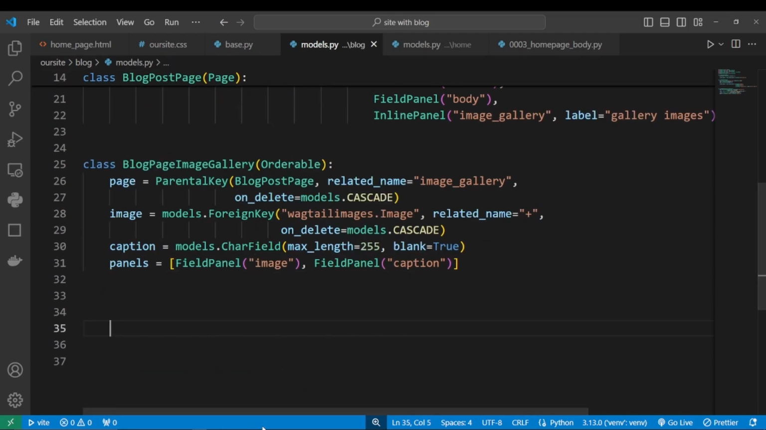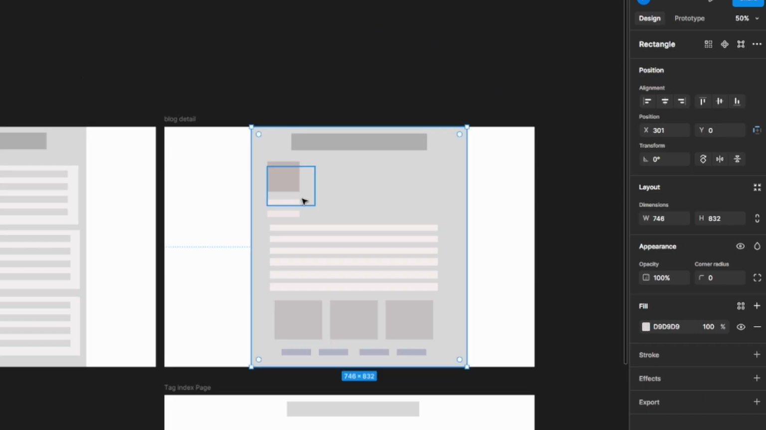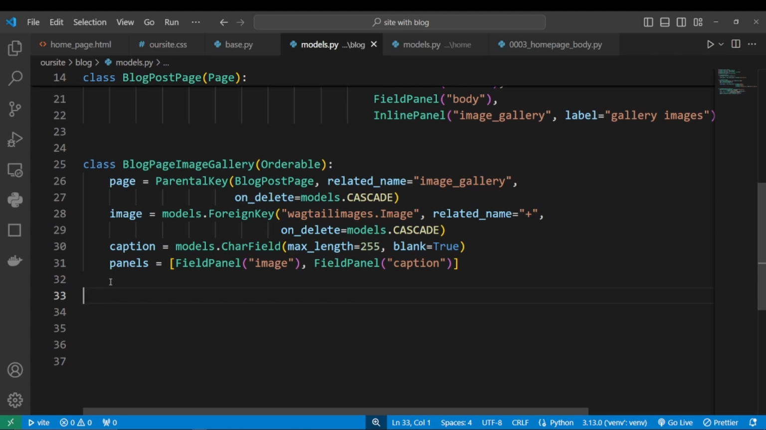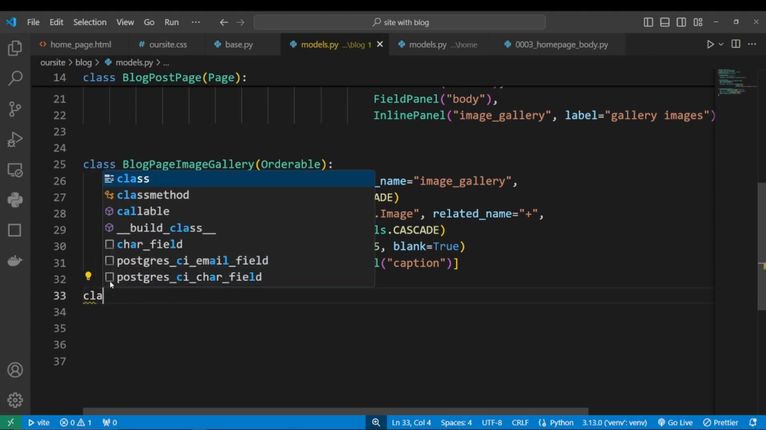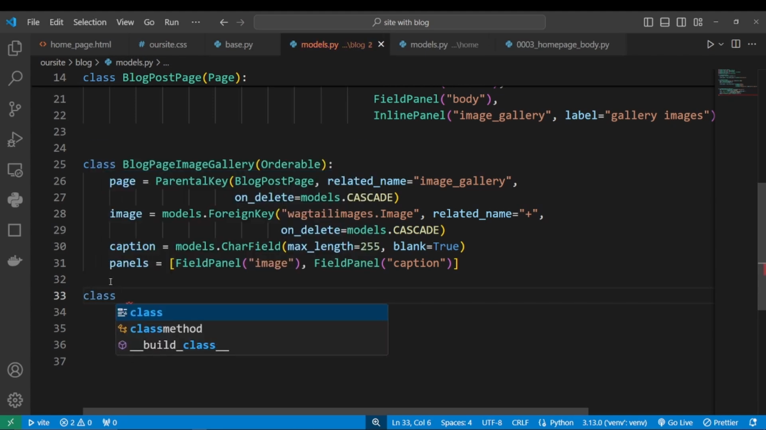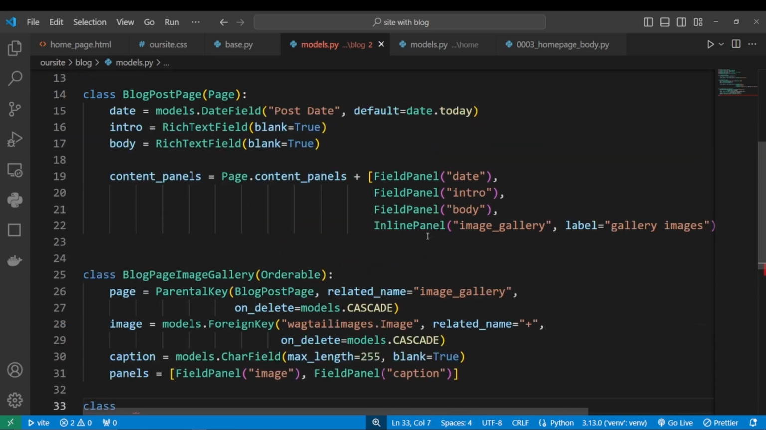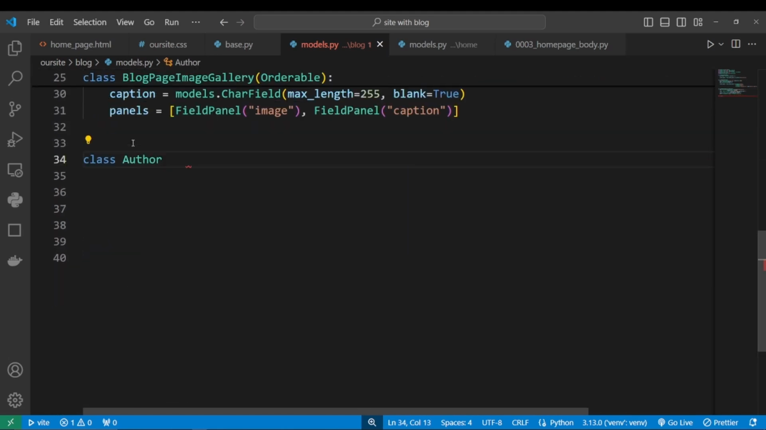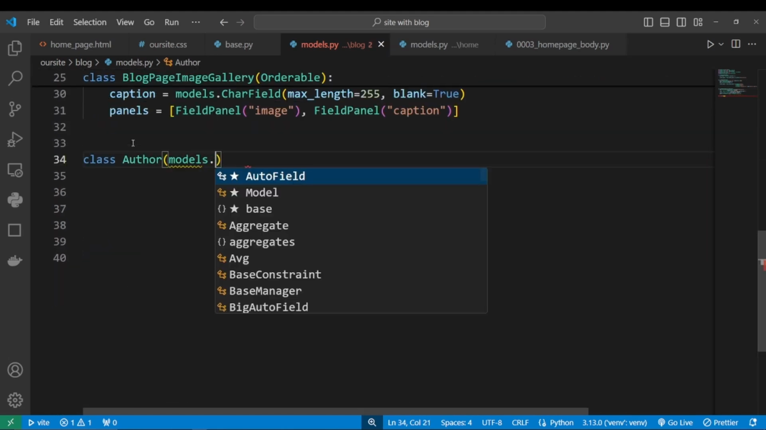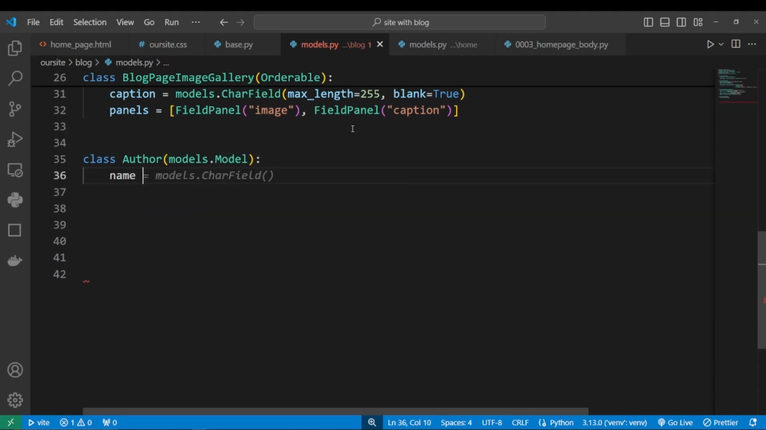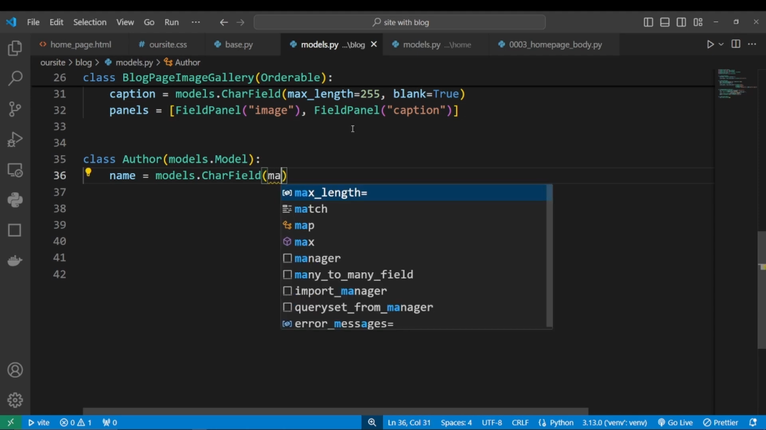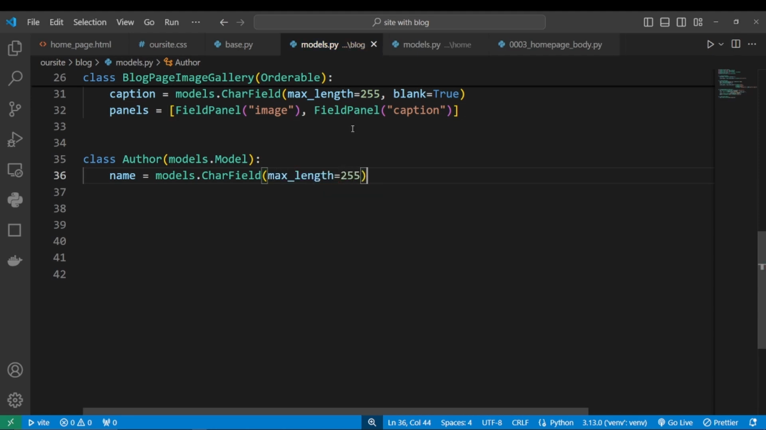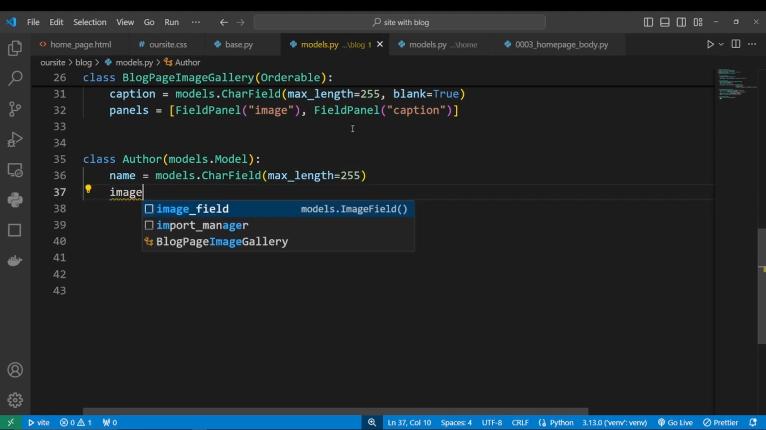Alrighty, next up, let's create a model for our authors. It would be good user experience if we could just add an author one time along with their profile picture and just select the correct author from the blog post admin page. So let's create class Author, which is going to subclass Django's models.Model. And let's add the field name and set it to a character field and set max_length to, let's say, 255. And let's add an image field.